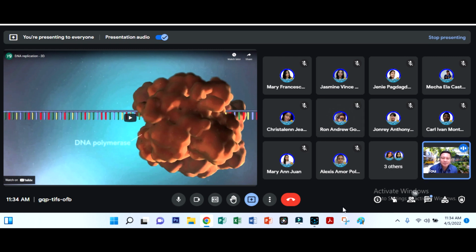It's started by the enzyme helicase, and it will create what? Anong sunod na mangyari? It will create a replication fork. The replication fork has two major strands. What do you call the first one?